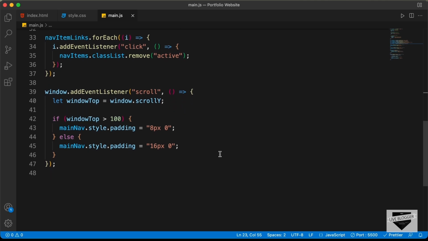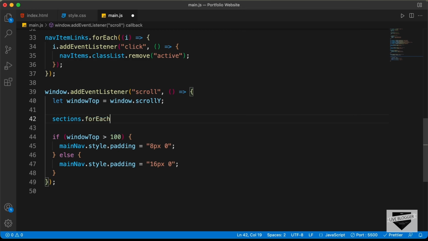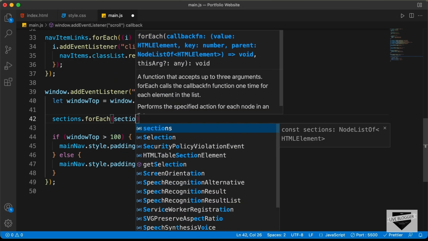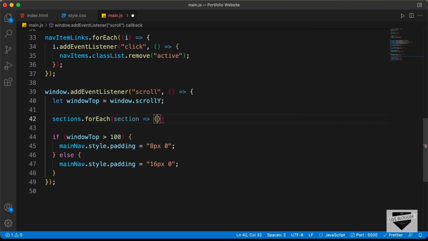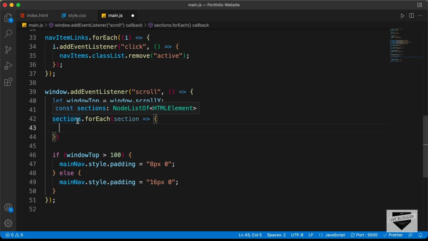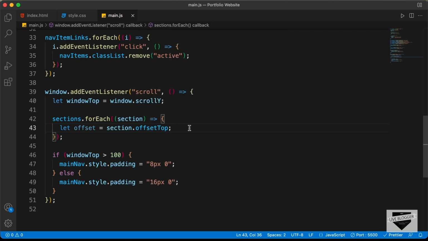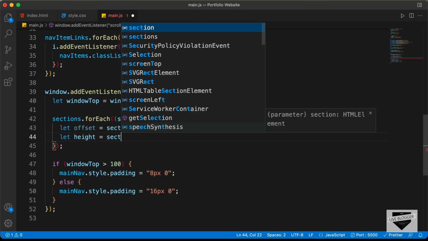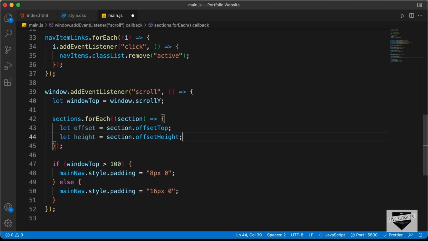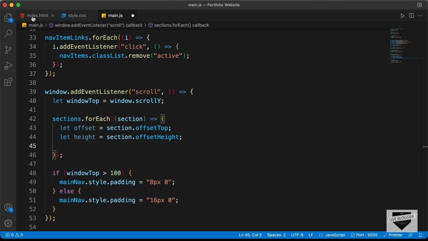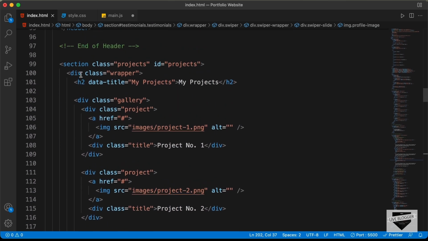Right, now let's go inside the event listener of the window where we are checking for the scroll event, and here first of all let's loop through all the sections. So let's type sections.forEach, and you can add a variable name for each of the sections. I'll just call it section, and let's create an arrow function over here. The first thing we will do is calculate the offset of the section, which will give us the position of the section from the top. So let's type let offset equals section.offsetTop, and the next thing we will do is get the height of the section. So let's type let height equals section.offsetHeight, and the last thing we need to do is get the ID of the section. If you go back to our index.html file, we can see that for each of the sections we have an ID.